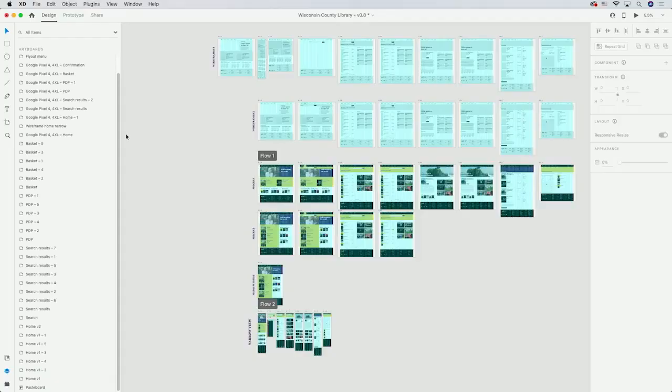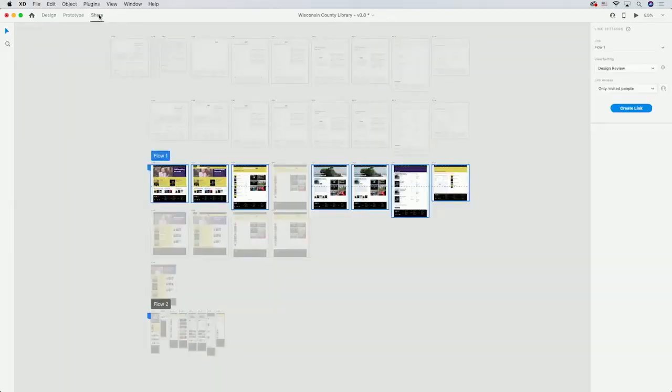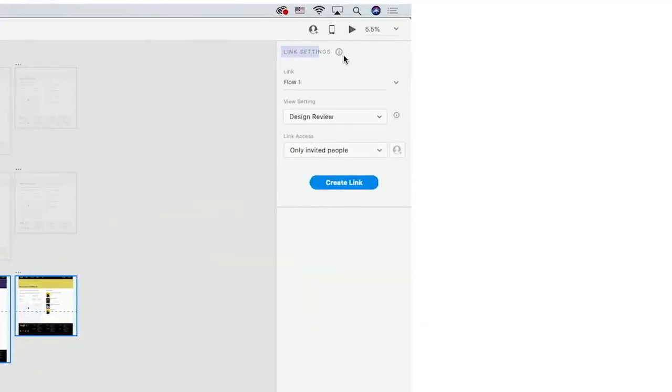Easy peasy. Navigate to the upper left corner and click the Share tab to open a panel on the right side of the screen. It reads Link Settings. In the first box, you can type in a name that clearly indicates to developers what you are sending. It's helpful to include the project name and version. I'll name it WCL version final.